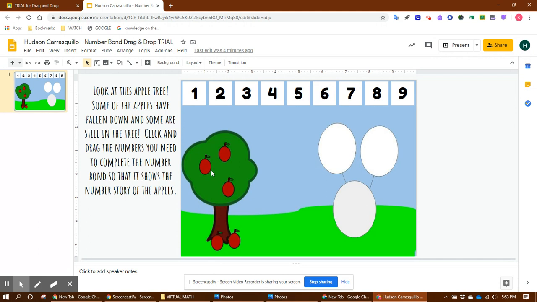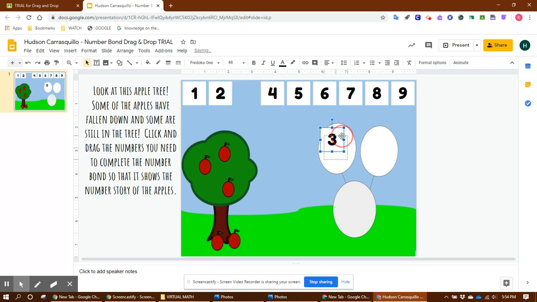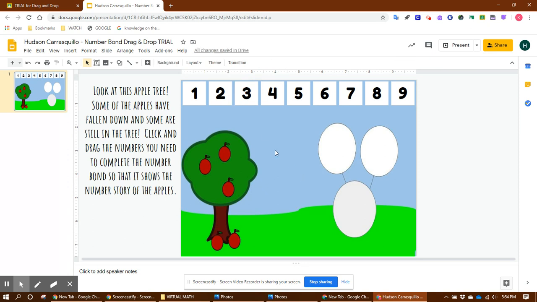Let's start with the apples in the tree. I've got 1, 2, 3 apples that are in the tree. So I need a 3 in my number bond. So I'm going to take this 3 right here and drag it over here. One of the parts of my story is a 3. So get the kids to try to drag it. In fact, if you'd like to, I would probably do it first myself to show them and then put it back and then let them do it on their own, okay?